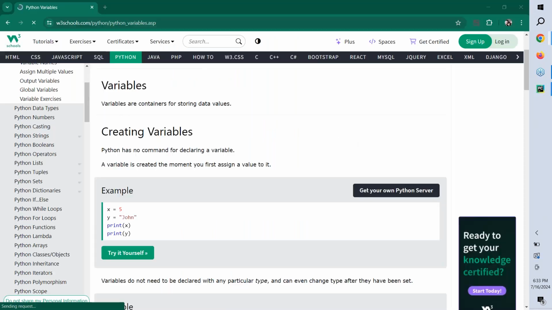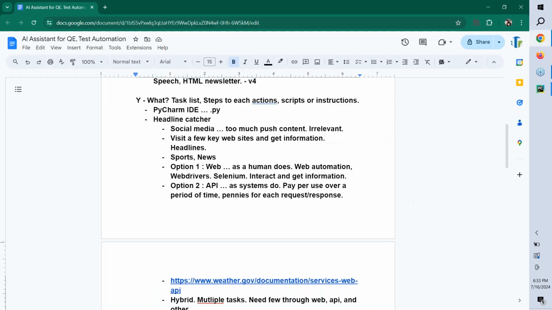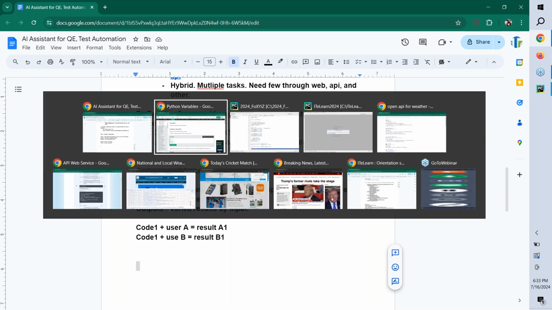I was speaking about W3Schools being a good reference point while we're going on. For my code, I did a very basic level of what I'll need. So we have some URLs, we have a few zip codes, enough, and then we'll see how it goes from there.